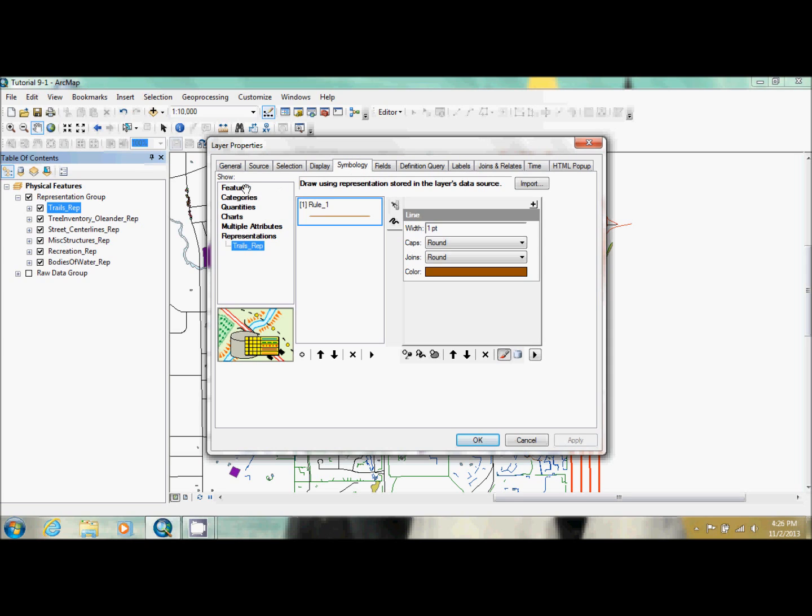Over here, we've used features, categories, quantities in the past. A few of you might have used charts and even multiple attributes before. We're going to be using representations. And if you had done this a number of times and we did not create a backup and you made a mistake and you went back and you're redoing this, you might have two options here because you can only have one field with the same name. You can't have two fields with the same name. You'll cause an error.